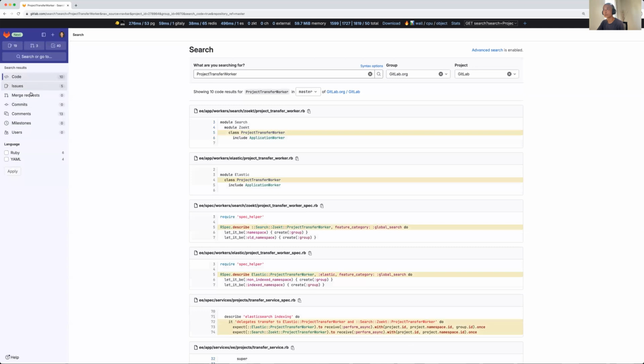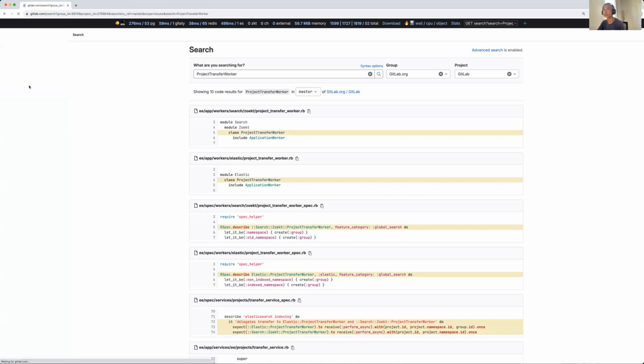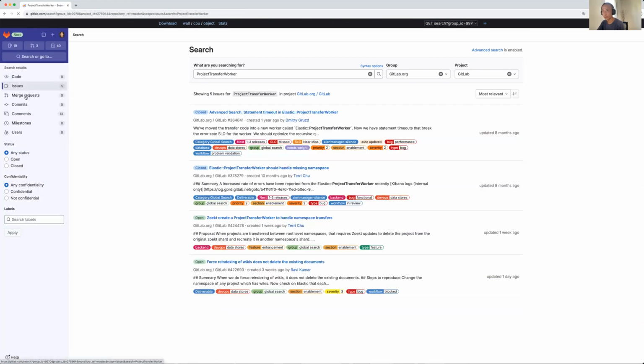You can see on the left side of the page, we have different types of data. By default, this is showing the code search result, and users can also choose other types of data, for example, issues, merge requests, commits, and others. Let's go back to the code search result.